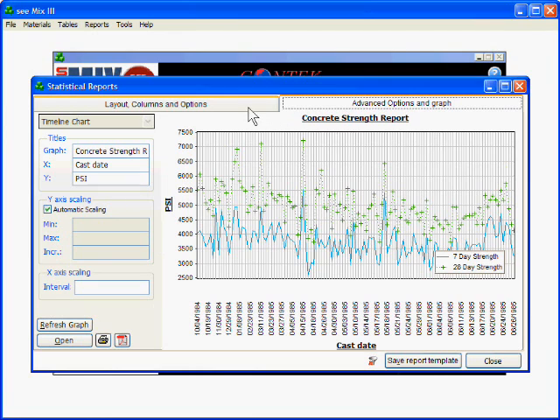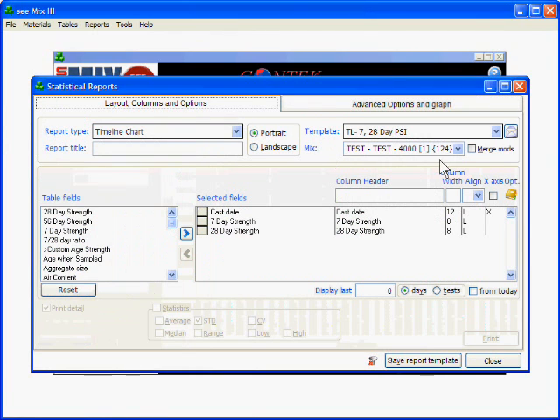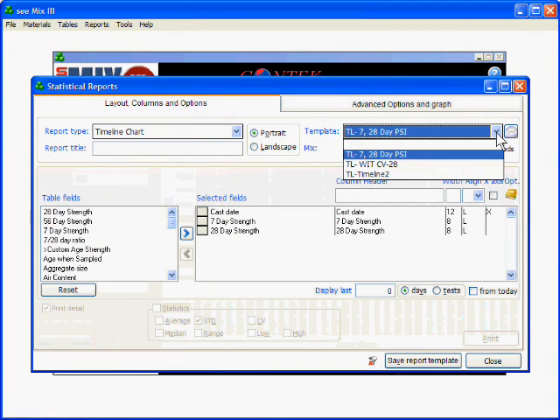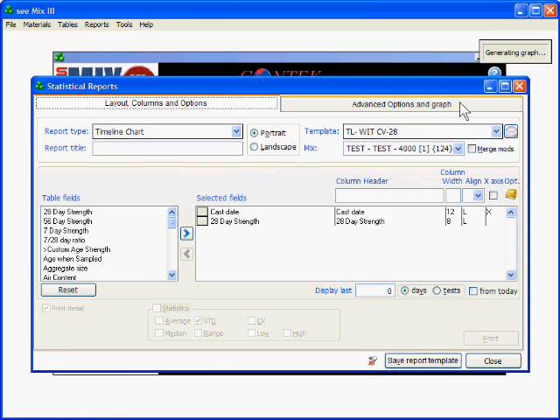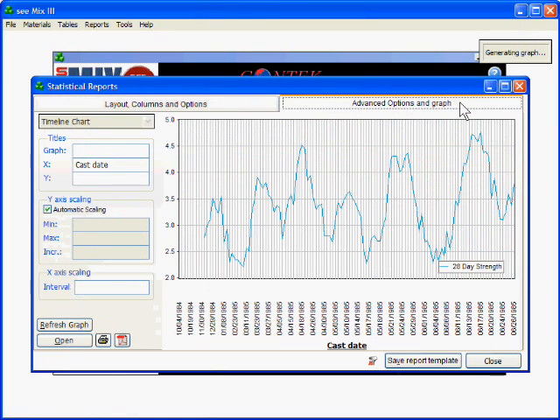Have a problem with cylinders not being tested properly? Timeline charts can also make it easy to see if there is a problem with how cylinders are handled on a job. A high within-test coefficient of variation can be an indicator that the problem is with the testing and not with the concrete.